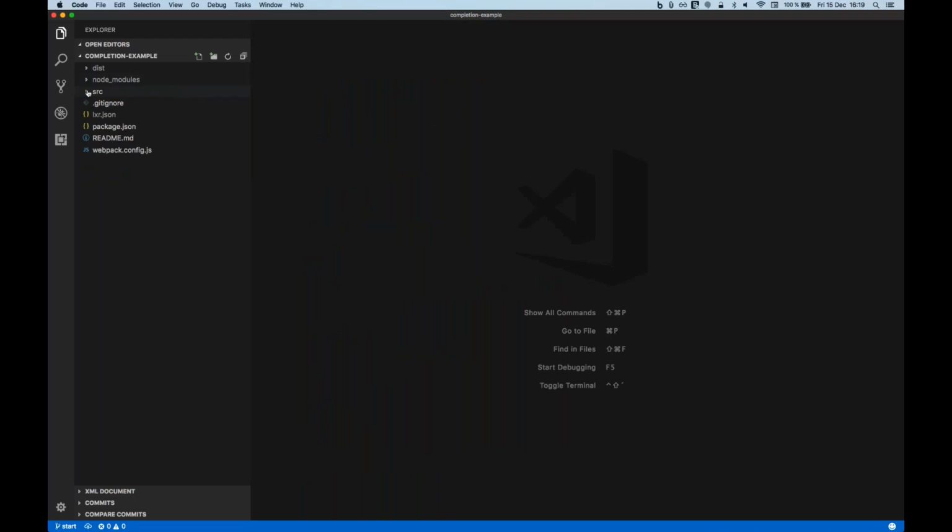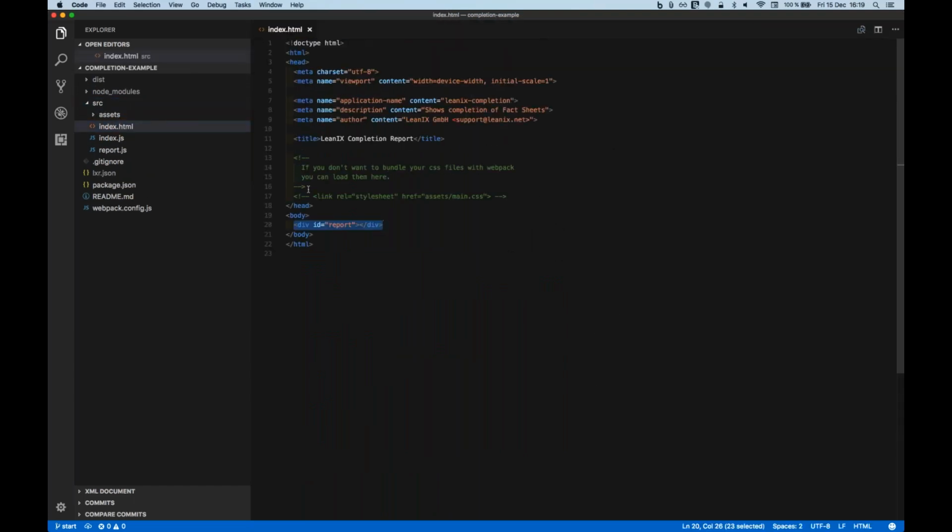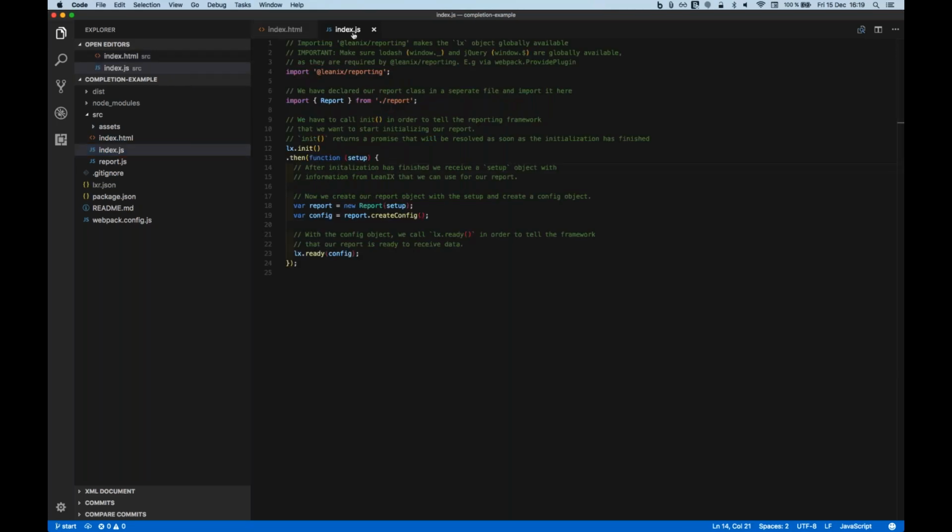The most important files are in the source folder. The source folder consists simply of an index.html, which is a pretty simple HTML file with simply a div tag and an ID report. This is the tag in which our report is later initialized. Then there is an index JavaScript file. This is the first file the browser will load and execute when the report loads.